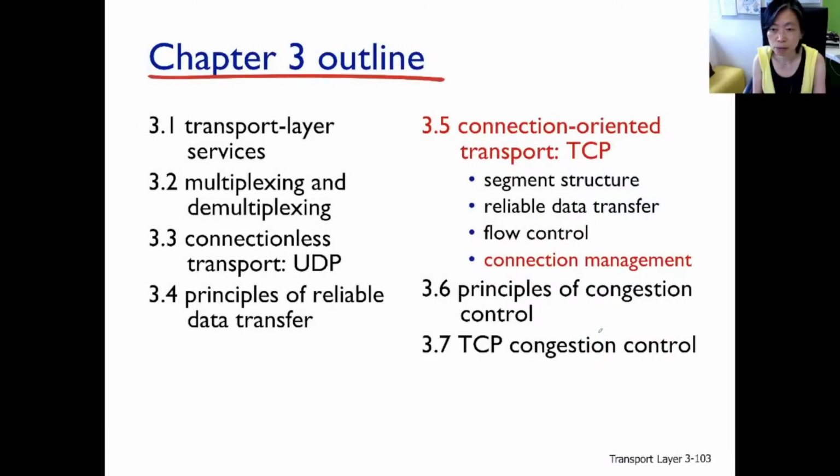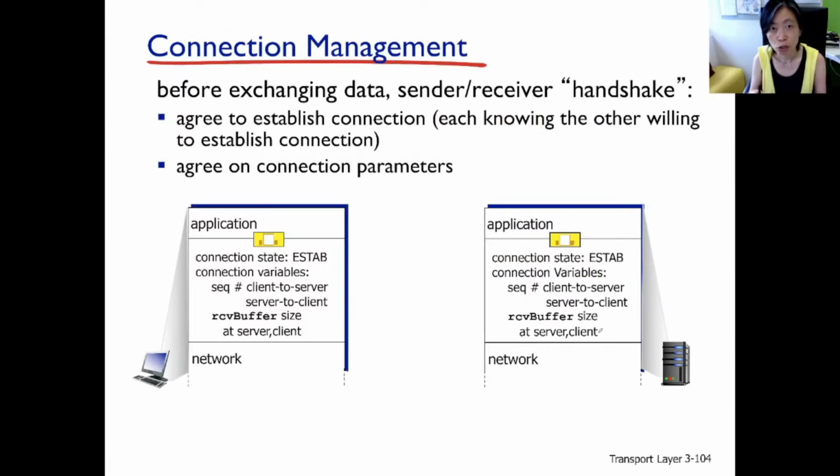Last is the connection management of TCP. There are two parts. First is establishing a connection. Second, breaking a connection. Let's talk about the process of establishing a connection. It needs to be done before exchanging data, and the process is called a three-way handshake. At the end of the three-way handshake, we would have established a connection, aka a socket. So once the socket is established, the two ends can begin sending data to each other.